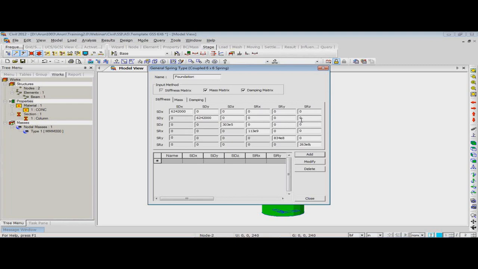So as I mentioned, if the piles are battered, then you'll have some values in the other columns. It will no longer be just along the diagonal. Having done this, I'll move on to the mass matrix and enter the data for this diagonal.